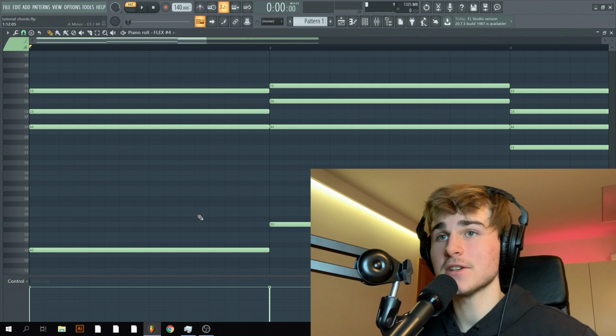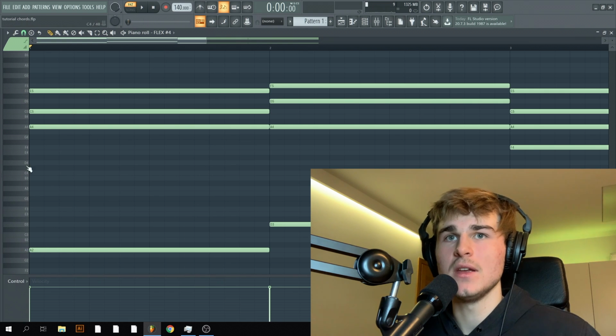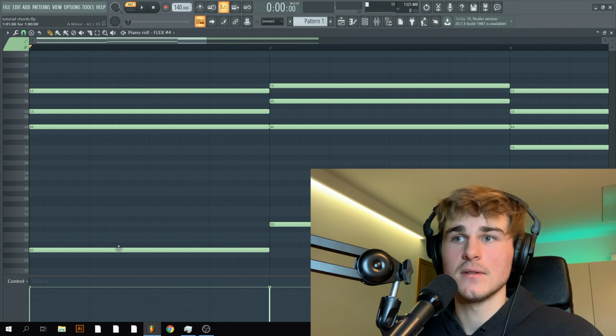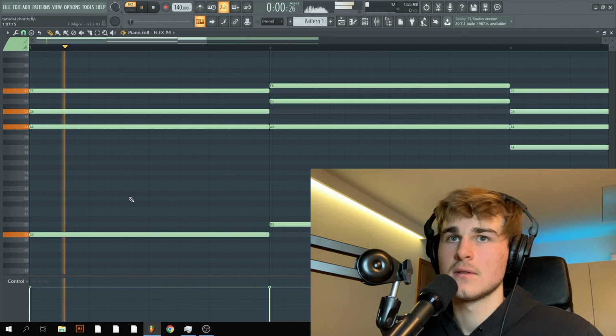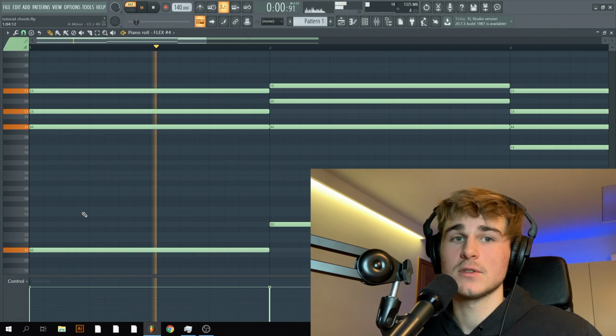The thing is, you can actually change the bass notes of your chords. For example, the bass note doesn't necessarily need to be the root note of your chord, so A. It can be C, so the third, the minor third. And I think it sounds way more interesting than this. So that's why.